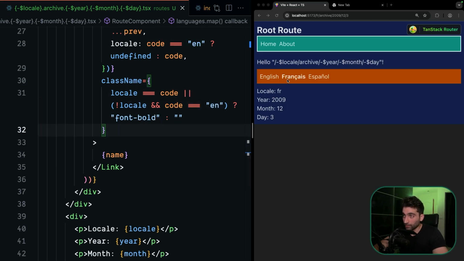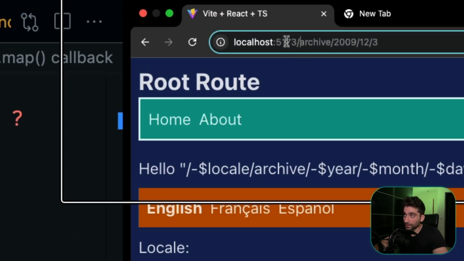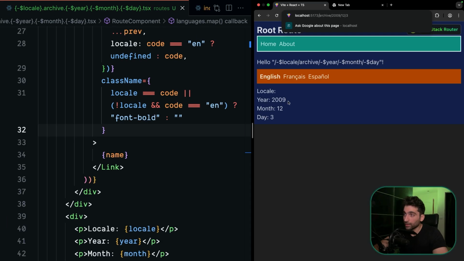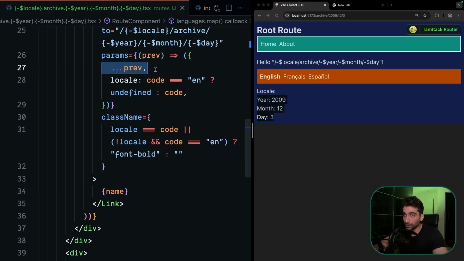So now we have French highlighted here, since our locale is French, and now we can switch and notice that when we chose English in our URL, we don't have anything before archive, since this is what we've done in our code. And our locale is undefined, and the rest of our optional parameters were maintained, since we are passing this function here and maintaining our previous parameters. And we can go to other languages as well, and this is going to update our URL.